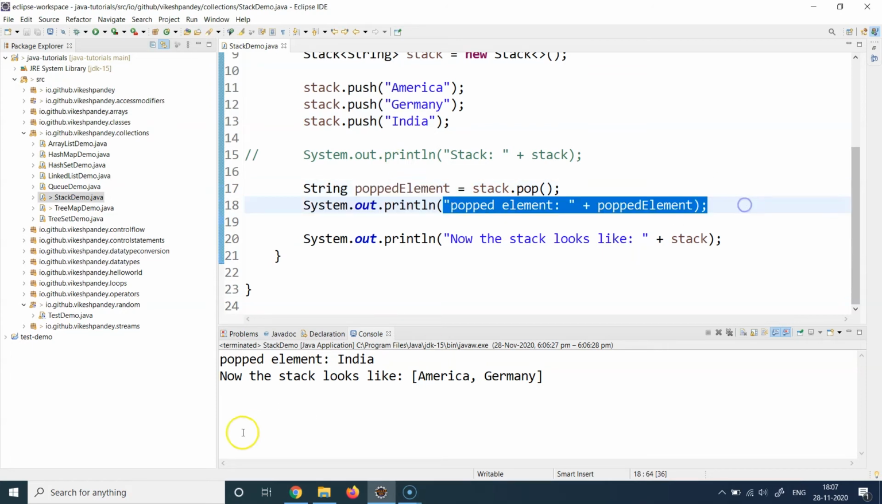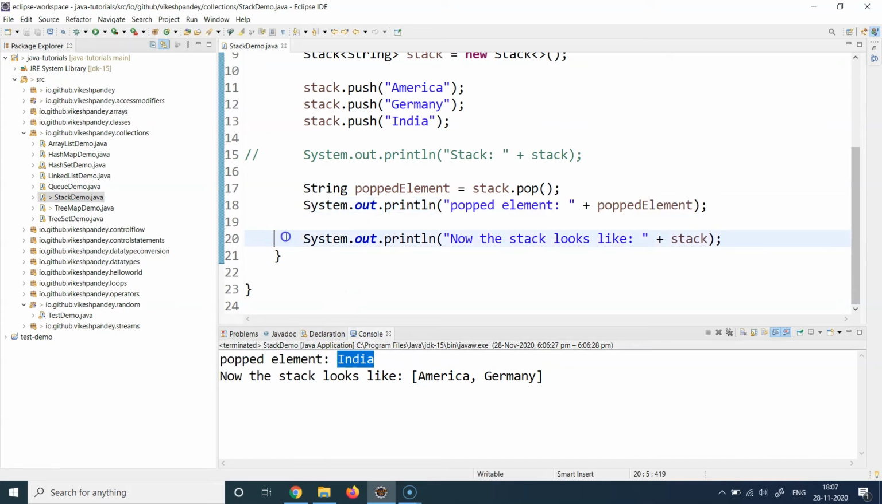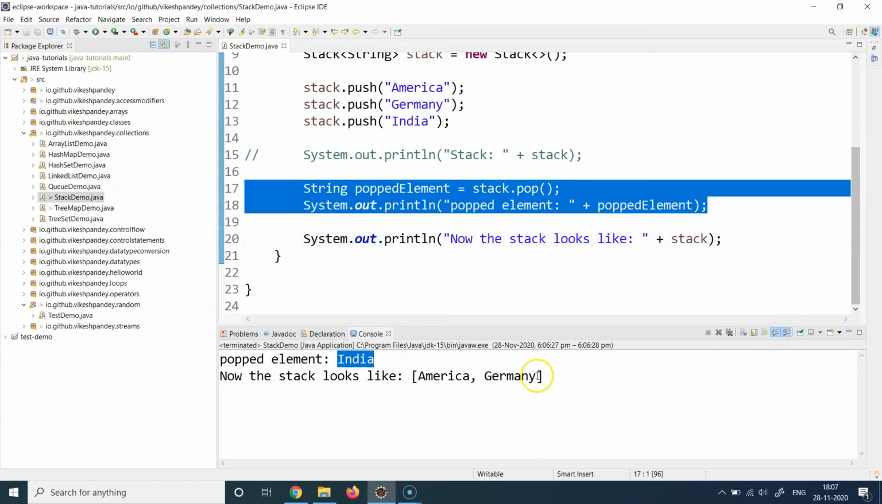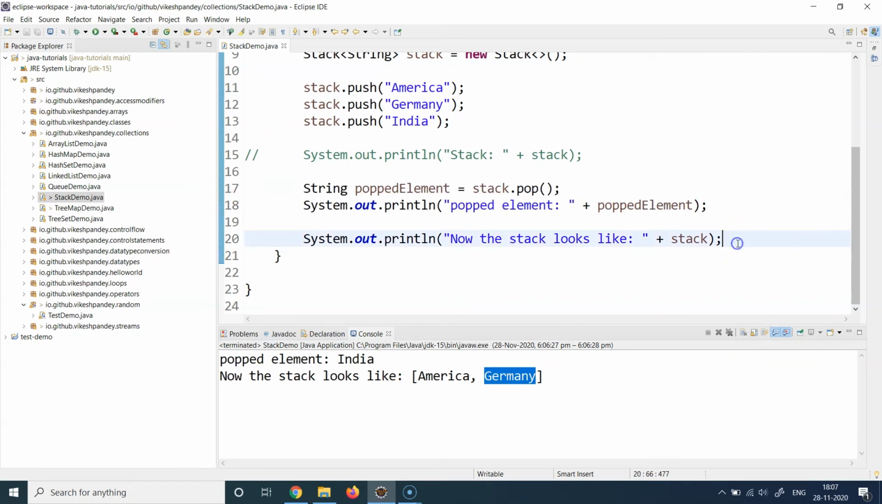We printed that element, and here you can see that the popped element is actually India, because the India string was at the top of the stack in this particular case. At line 20, I'm printing the modified stack, basically printing what is remaining inside the stack after we called this pop. And we can see that the string India is gone from the stack, and now Germany is the new top. Let's call this again to verify if Germany is actually at the top.